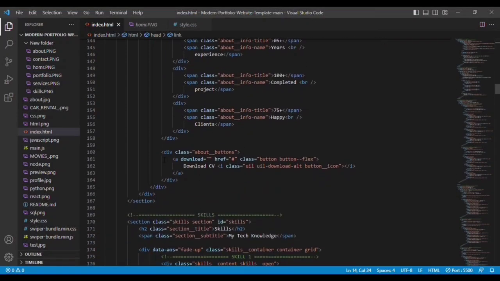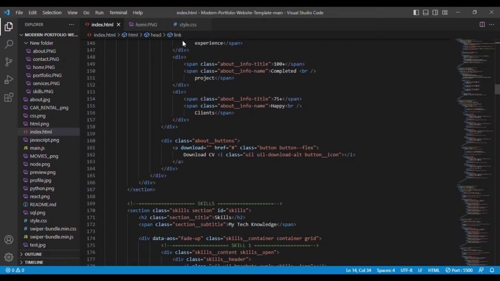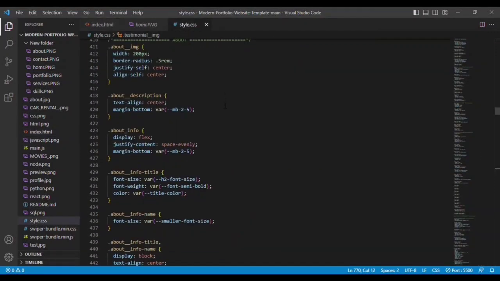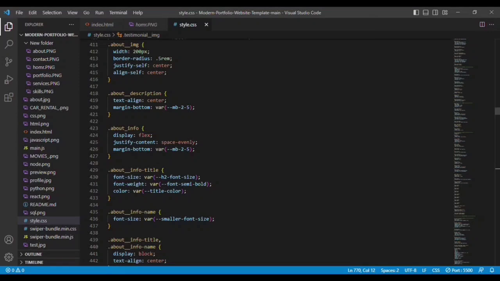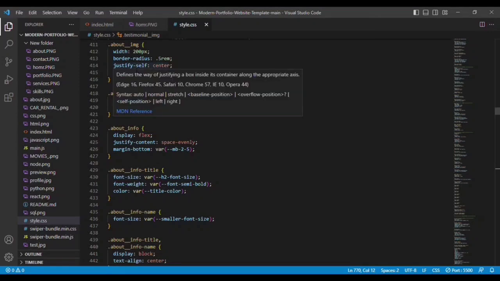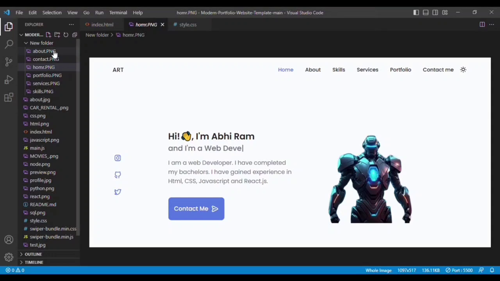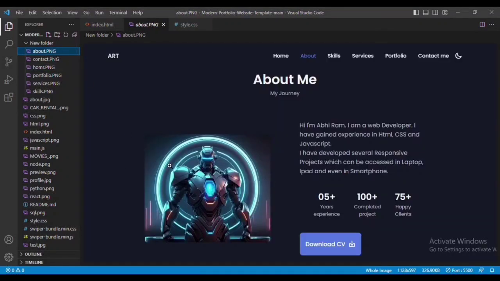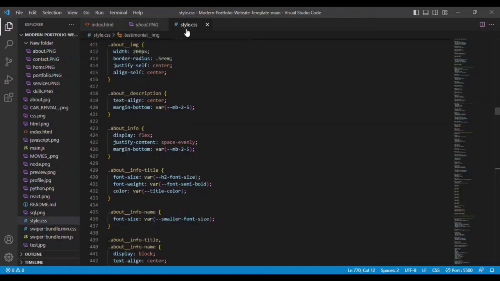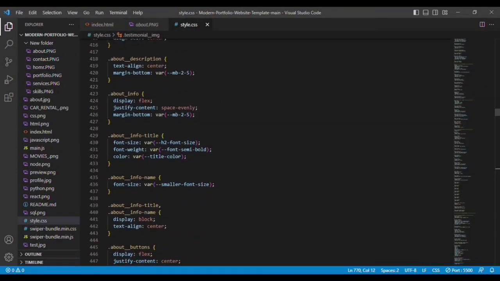So we can go to the CSS here. You can see about image width equal to 200 pixels, border radius is 0.5 rem. Let me show you the image so that you can understand it as we go through it. You can see this is the image, and you can see the small curves at the edges. That curve is nothing but the border radius. And we have description, text align is center, margin bottom is given to it. Then we have about info, display flex, and justify content is space evenly. You can see this is the one.